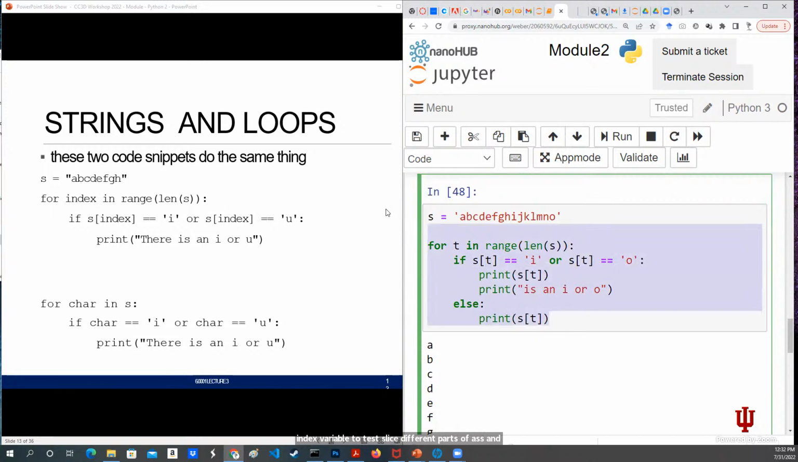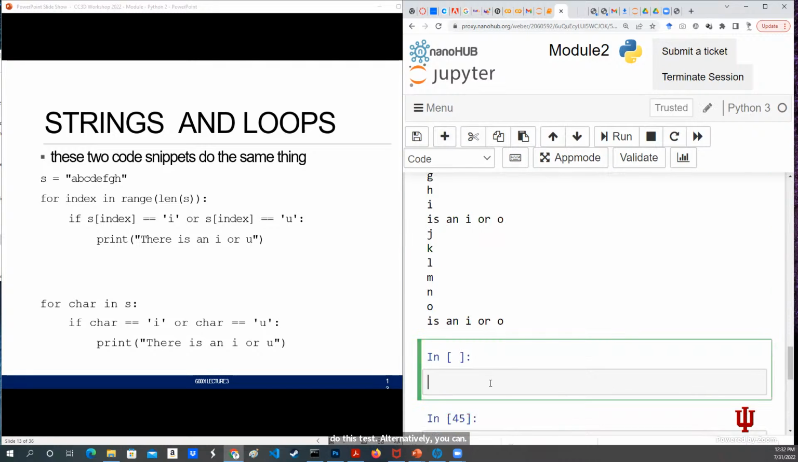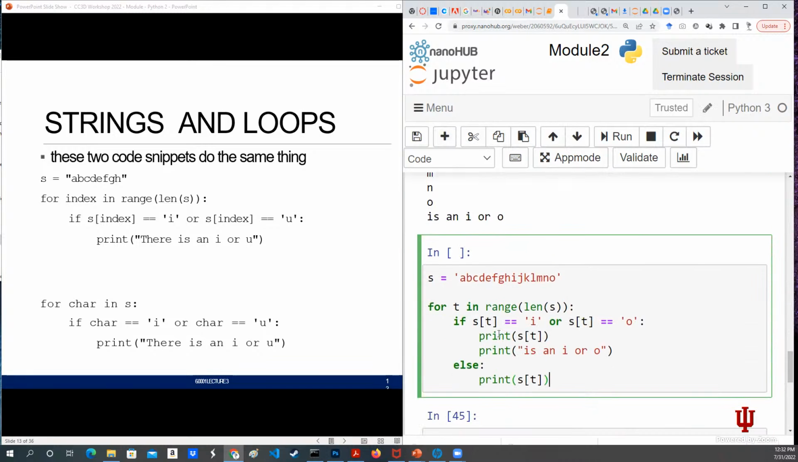Alternatively, you can do this whole thing like this. So instead of for t in range S, we can just say for t in S. And then if t is I, or if t is 0. So now t is going to embody part of S each time. So we'll print t, and then we'll print t.